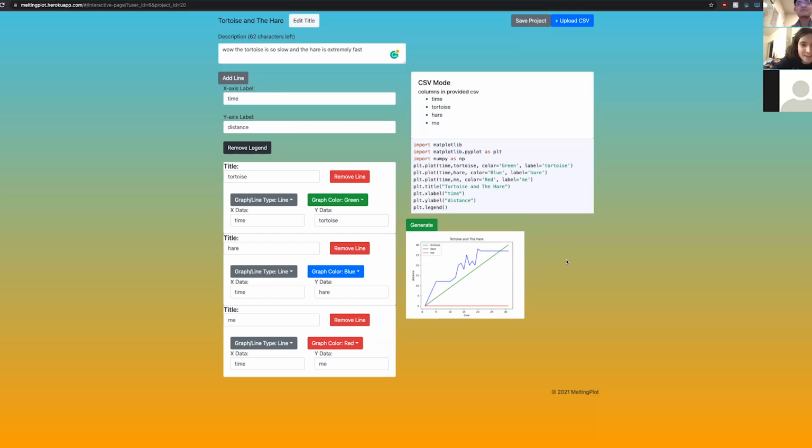We can go ahead and save that project once we're done, once we're satisfied with it, or we want to come back to it for later. And boom, project saved. We don't have to worry about it anymore. And if we need the Python code, we have it right there in front of us. Easy, nice and done.